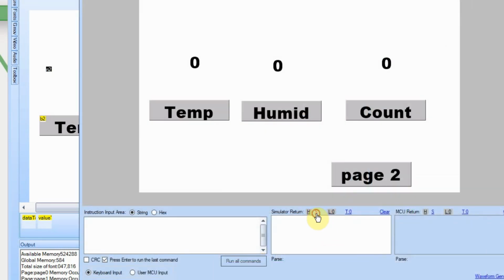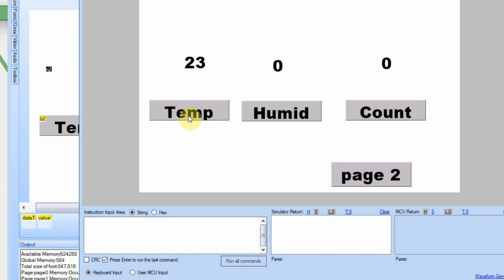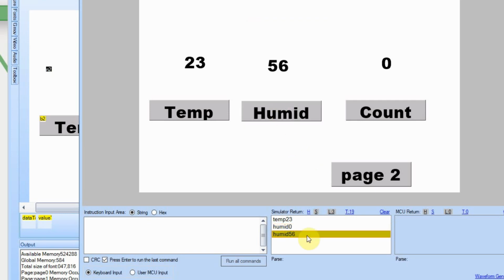So here's where we're going to be sending the data. I'm going to convert it to string so it's easier to see. So if I change the value in here to 23 and click OK, if I hit this button, it's going to send temp 23. And you can see out the serial port, it's going to combine temp and 23 and send it out. If I just hit the humid button, it's going to send humid 0 because that's the current value that's set here. If I change it to 56 and hit it, it's going to send humid 56. Now on the count one, if we hit it, it'll send count 0. So that's how that's going to work. You set a value in here, you convert it to a string, you hit the button, it sends whatever word you want it to send plus that value.